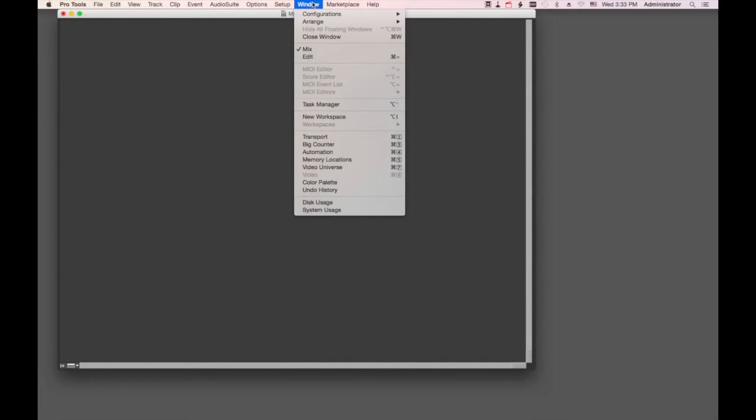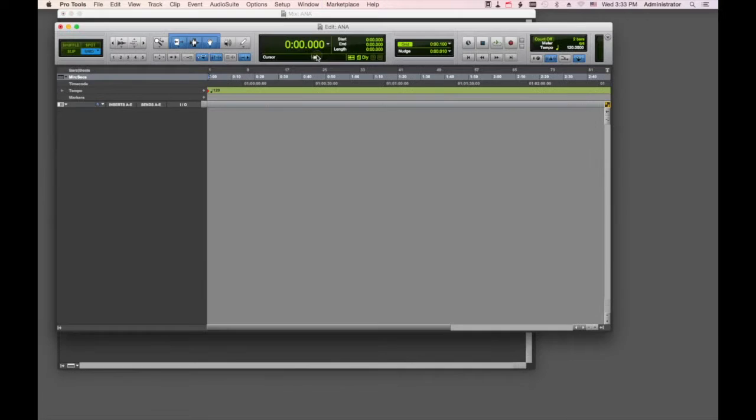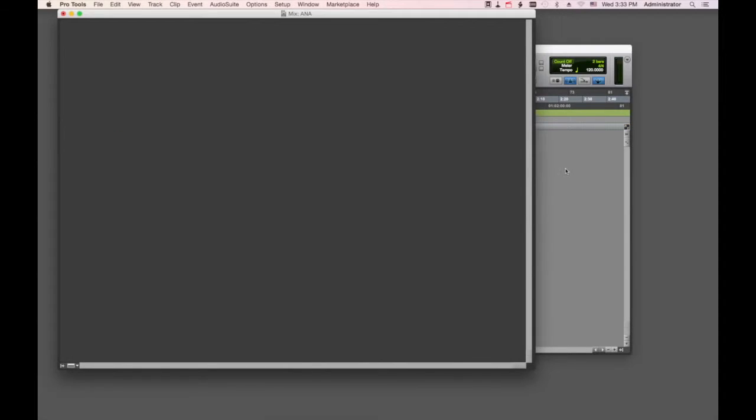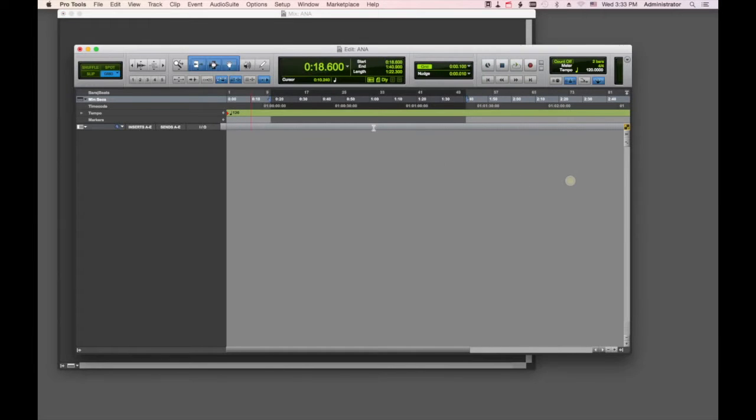There's only two windows in Pro Tools. If you go up to the Mix or the Window menu, you can select Mix and Edit. Those are our two windows in Pro Tools. That's as simple as it is. There's a timeline, and then there's a mixer window where you basically adjust volume and panning settings.